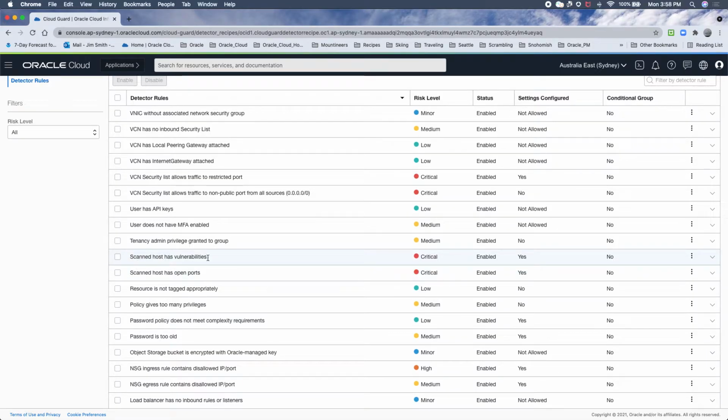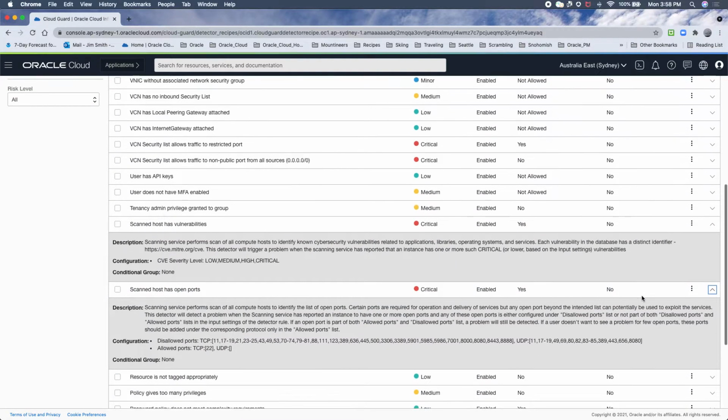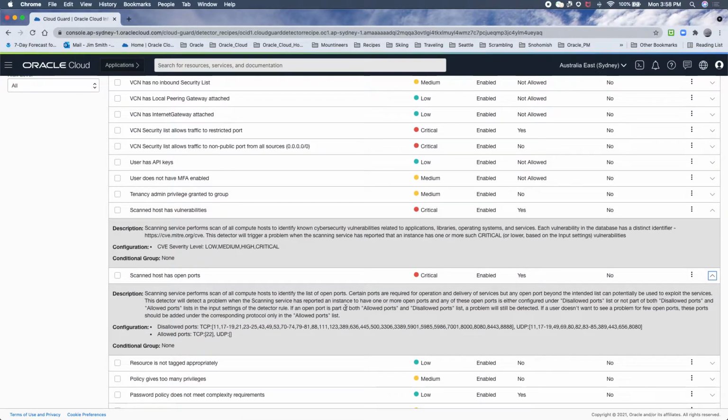We can see scanned host has vulnerabilities, scanned host has open ports. So I can go look at the current settings. If the CVEs in this case are low, medium, high, or critical, it will become a problem in CloudGuard. And for open ports, if any of these port numbers are open, it will also become a problem.